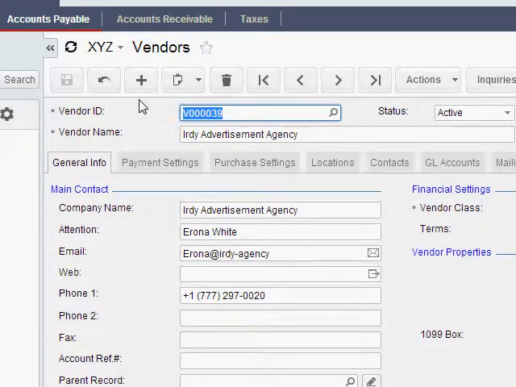So it's a nice little trick. You can imagine doing this for not just vendors, but lots of different things in Acumatica. Just use that Help, Get Link and embed it in your Excel file.